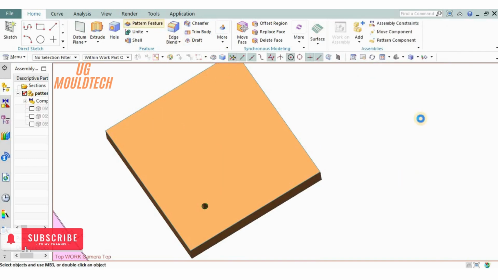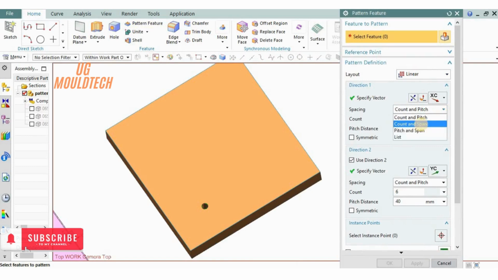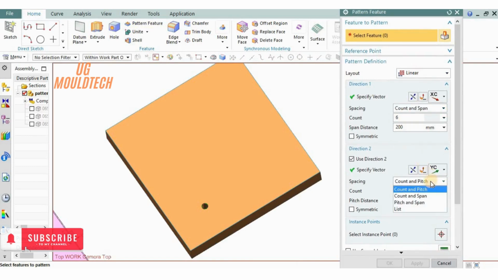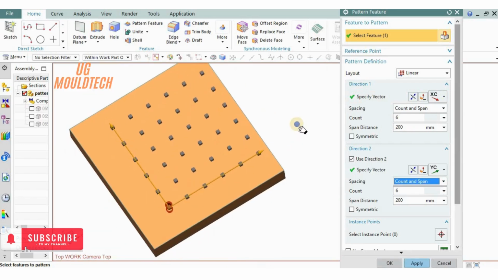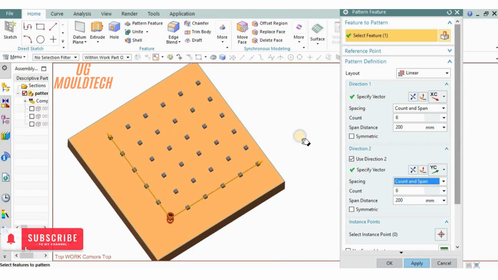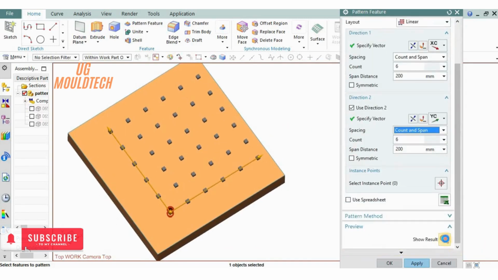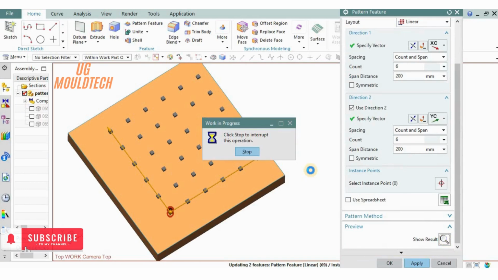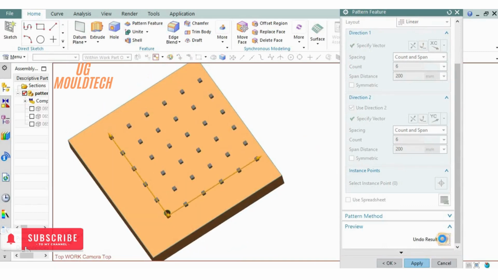Now I am going to again select the pattern feature in NX. Now we are going to see count and span. Here I select count and span. The direction is already selected. Now I am going to select the feature, and you can see a pattern of holes is created. The count is 6. The span distance is the total distance from here to here, and it will automatically create the pitch. Now I'll show you the preview. It is taking a little time. You can see a pattern is being created. I'm going to undo it.